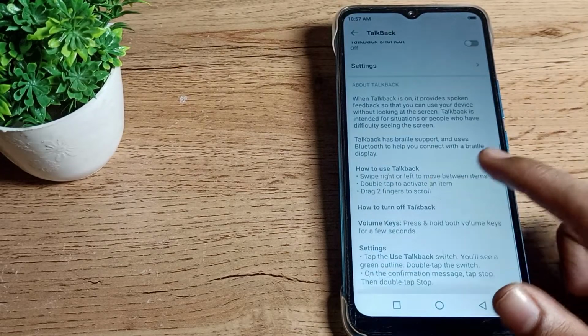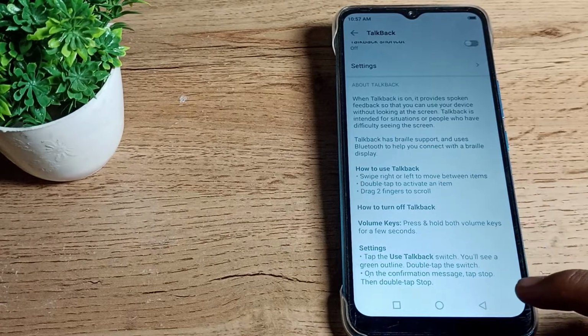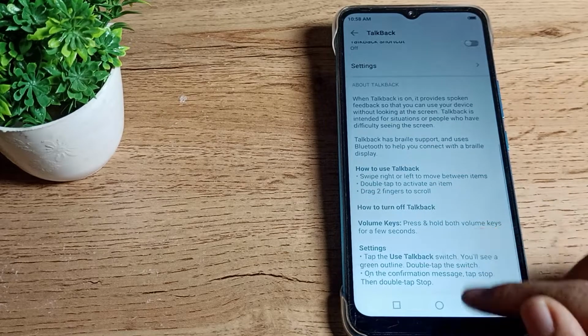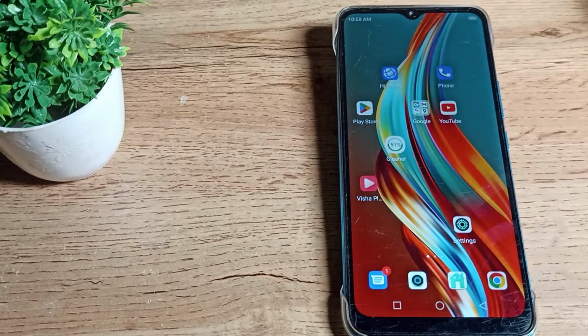And you can see your talkback notification, how you can turn it on and how you can turn it off. You can see double tap to activate. So like that you can use your talkback setting, and you can solve your talkback problem in your Infinix phone.